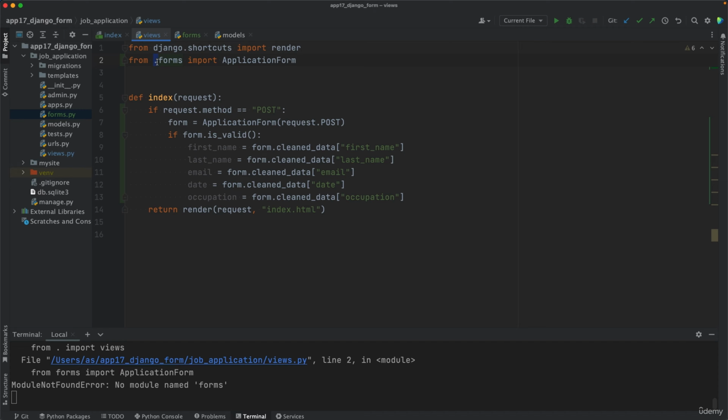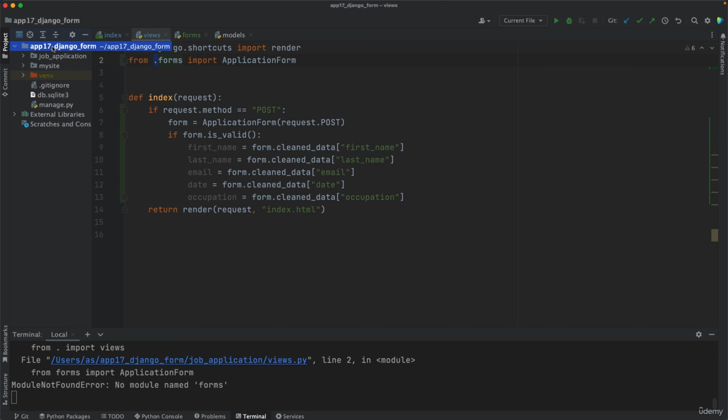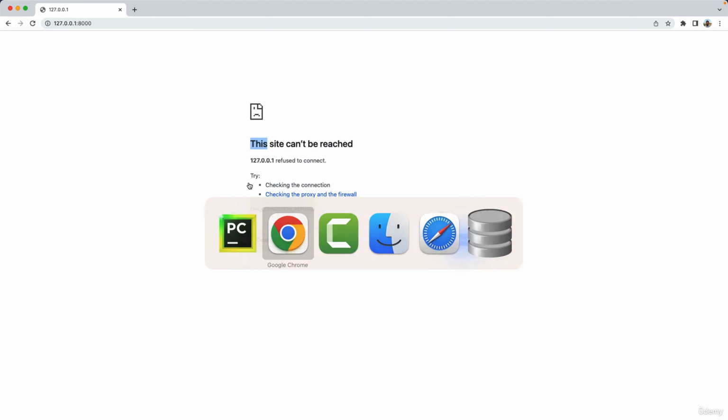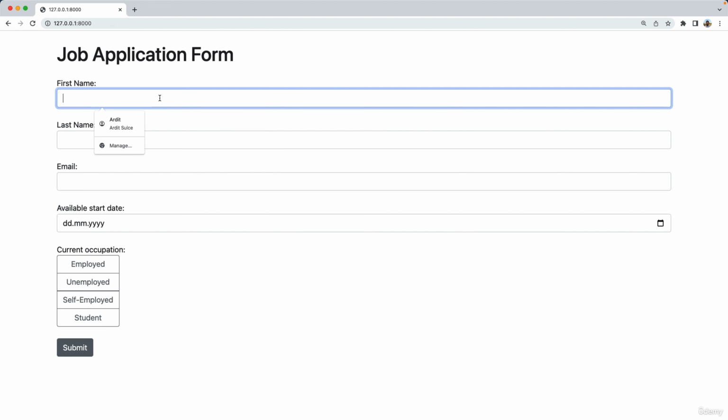Otherwise, Django is trying to import something from the root directory, which is app17 Django form. But we want to import forms.py, which is inside this directory, job application. So the directory where views is also located. In that case, we use .forms. So .forms import ApplicationForm, and then we reload the page again, and now we see the form.